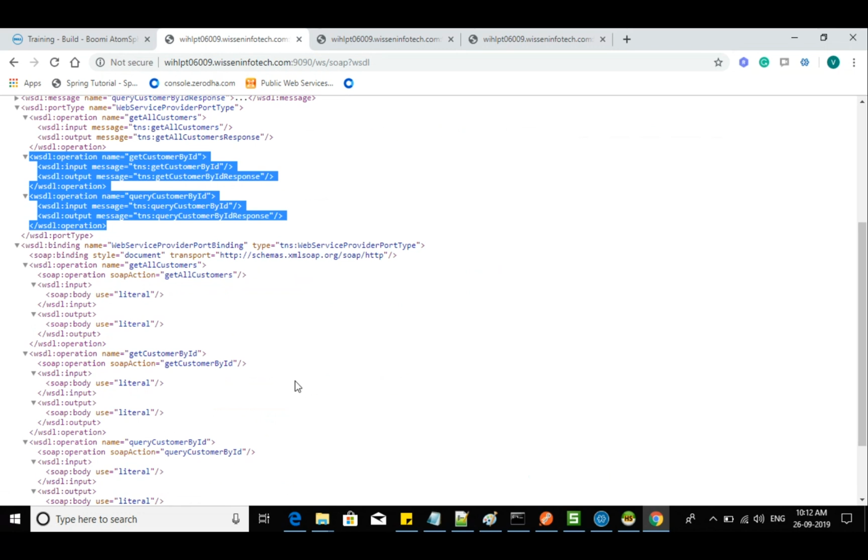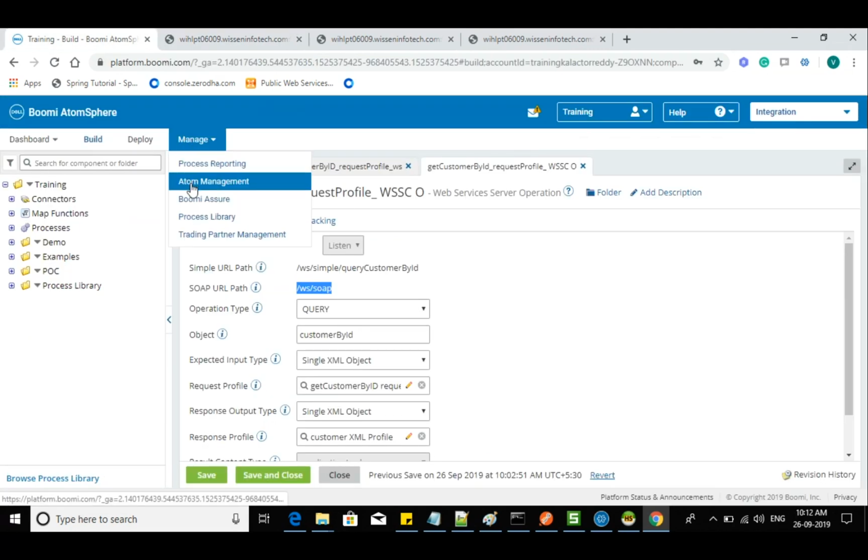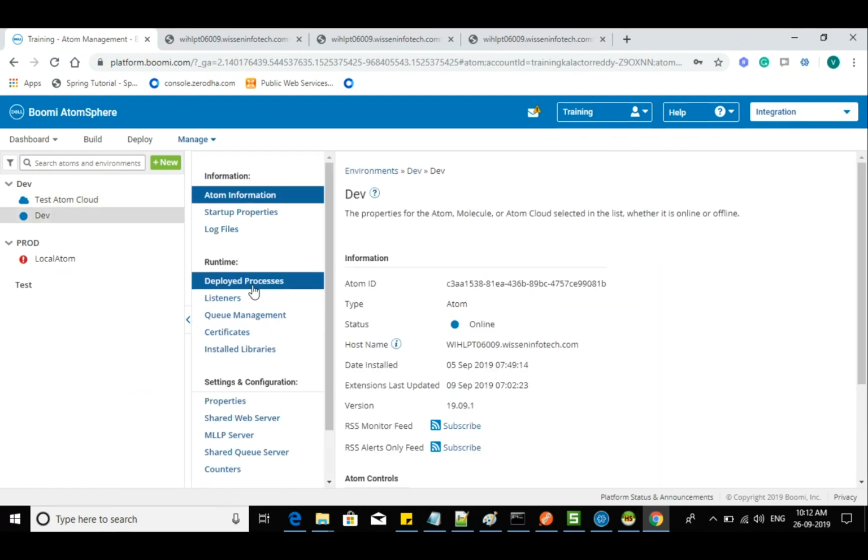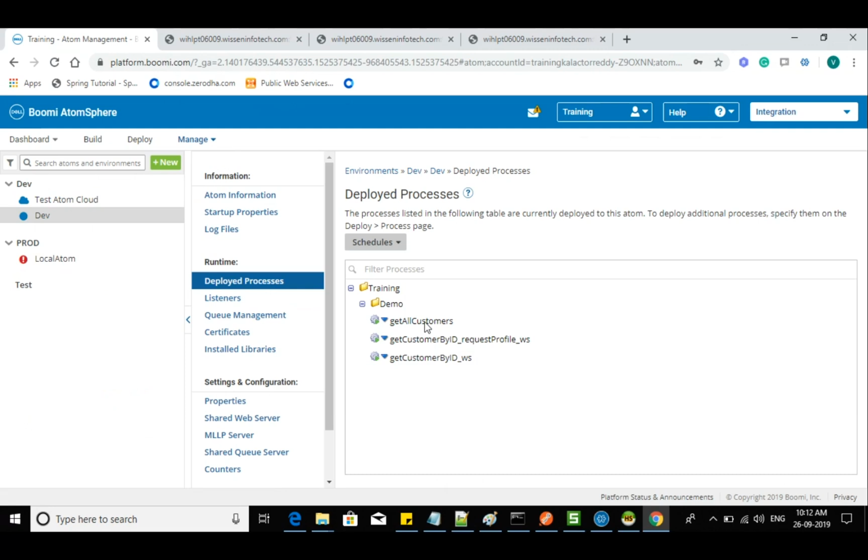Another option is why we are customizing it. Boomi is not going to generate a visual for every service that we are deploying. Boomi is generating one visual for all the services deployed on an atom. So how many services are deployed in here? Here three services are deployed, right? Whatever services are deployed on this particular atom, only one visual will be generated.